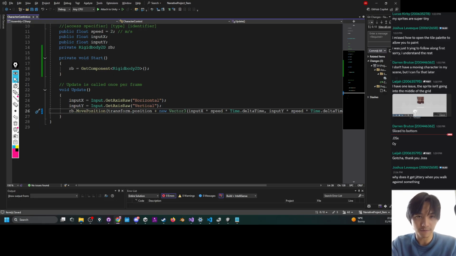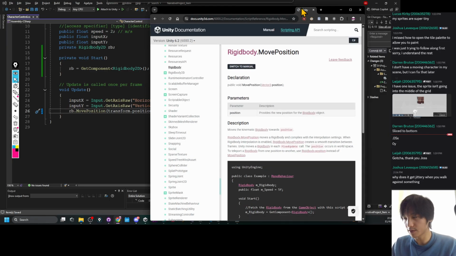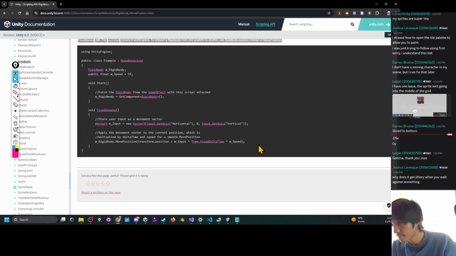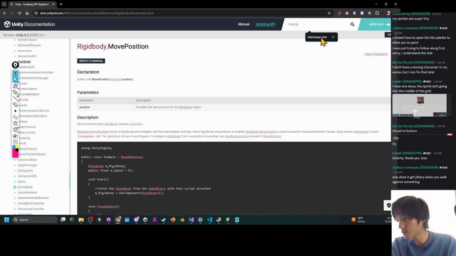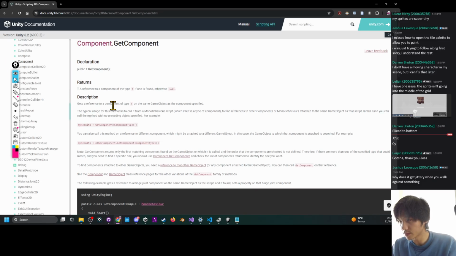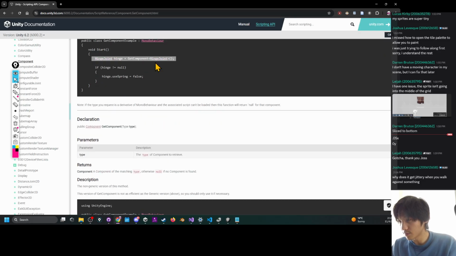So where would you find this stuff? I know this stuff, but that's just because I've seen the Unity documentation. Rigid body dot move position. Move towards position. Okay. And then there's also get component, which we used. We used get components. Component.get component is what we used, actually. Examples here, so on.